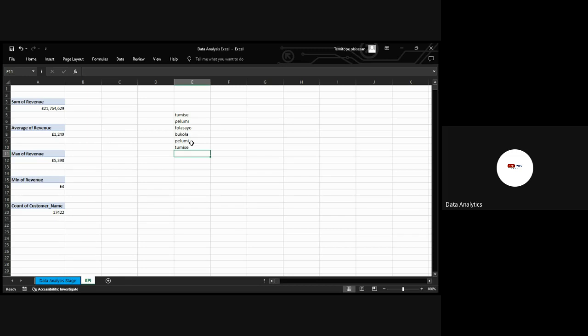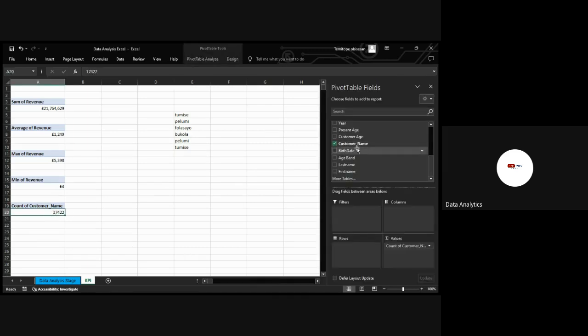While your normal count counts it 20 times if it appears 20 times. So even if you have five customers bearing the same name, it counts it five times too, which is why it's still applicable. But if you are working on other software, it's advisable to use your customer ID, which can never be repeated. All right, so it's correct. We have 17,422 customers.